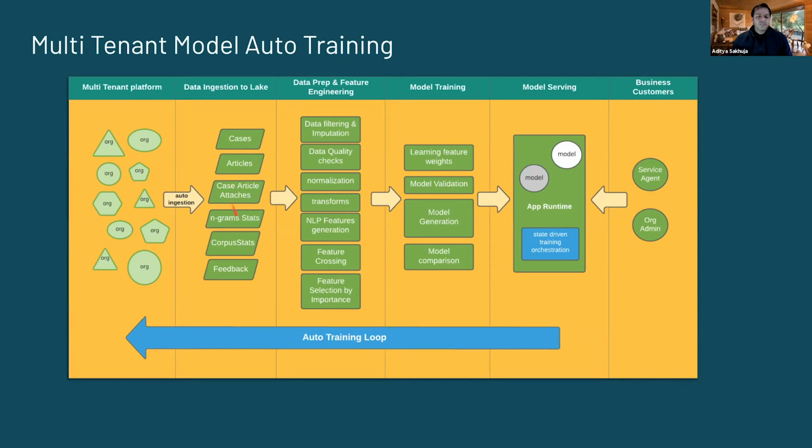Then we have the corpus stats, which represent some statistics about the article corpus itself. We do some pre-computation for it. And then the n-gram stats as well, which are pre-computed, and represent the unigram and bigram overlaps between the cases and the articles. So some of the stats are computed here, and some of the frequencies are pre-computed, which are going to be used in the next phase, basically in the feature engineering, and then eventually training as well. In the data prep and feature engineering, we go through some of the well-known steps.